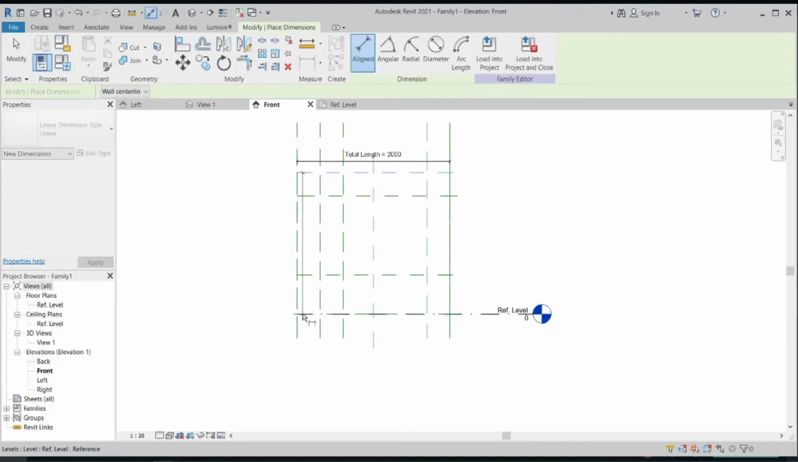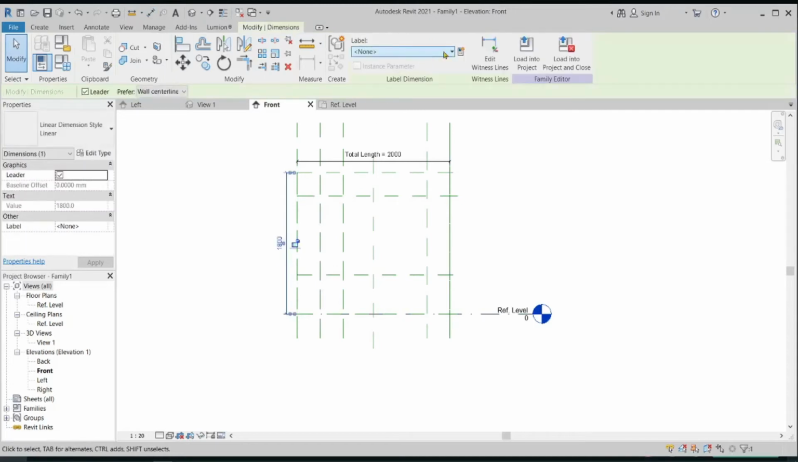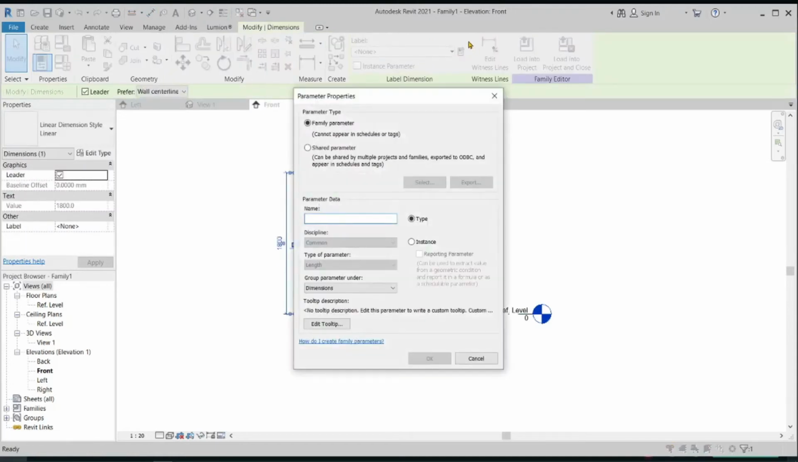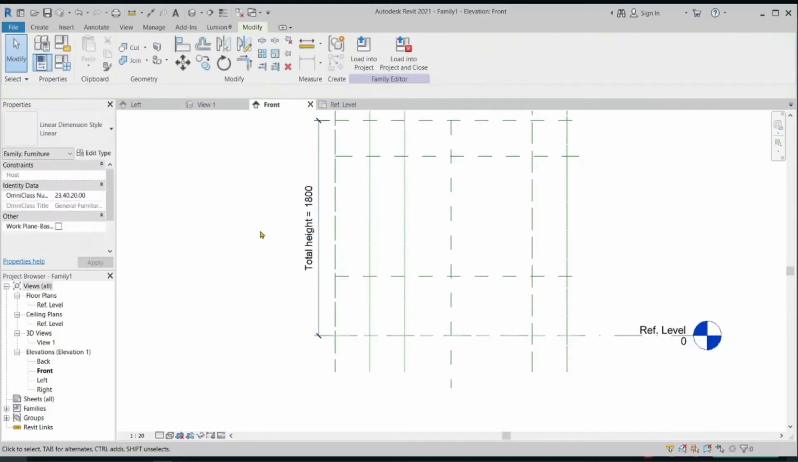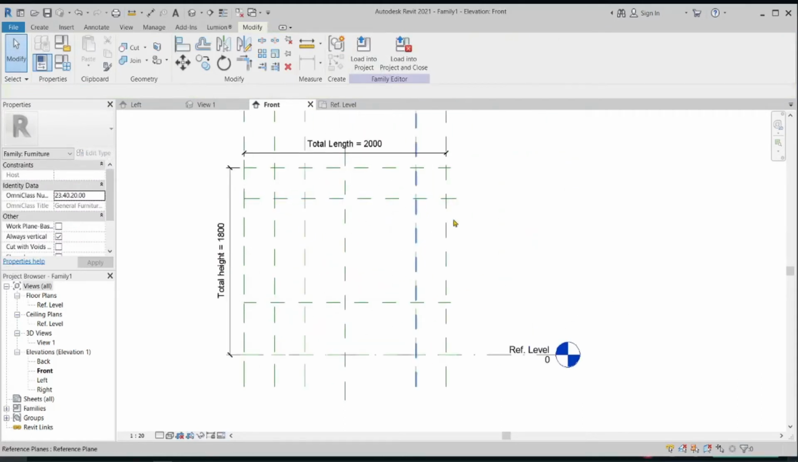We want to create the total height too, so DI for dimension is the shortcut. Take this and take that and do this, then choose this line and hit on that small icon. This is the total height. Yeah, that's the total height, and hit on OK. So total height 1.8 meters, 1800.